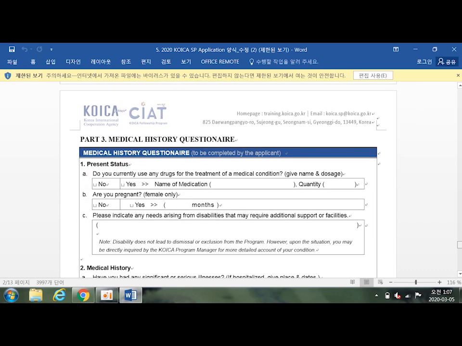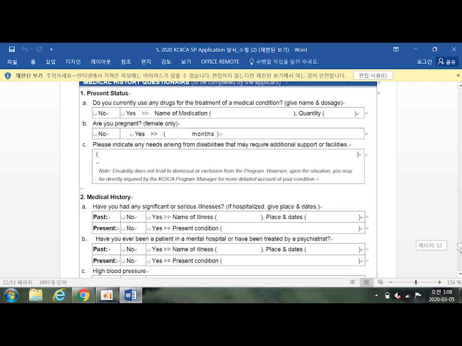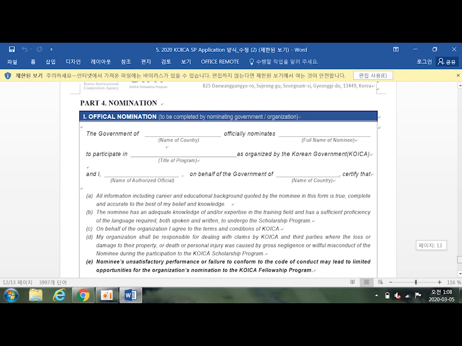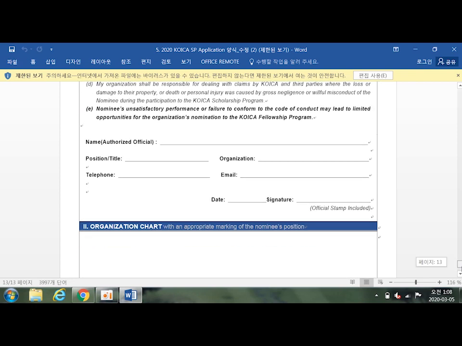This form is a medical history questionnaire, and it's asking for it to be completed by the applicant. So here, as truthfully as possible, you fill in the details and give us your medical history. And then there is the official nomination. If you work with the ministry or public agency, you ask them to fill it. If you work with an NGO, you ask the head of your NGO, whoever is in charge of HR, to complete it for you and nominate you.